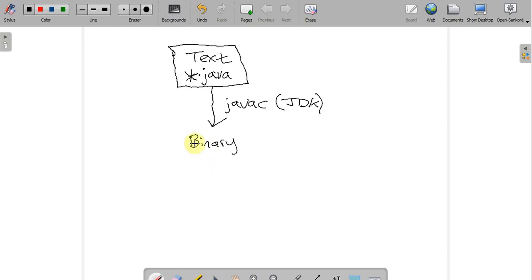And the binary files that are created have the extension .class. And in fact, these are still not understandable by your computer directly.